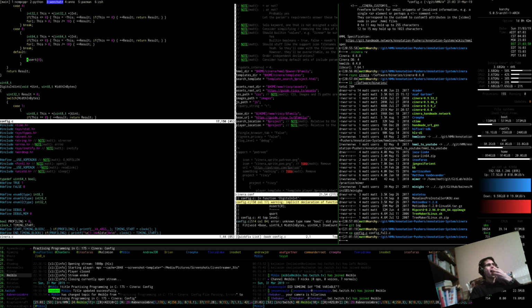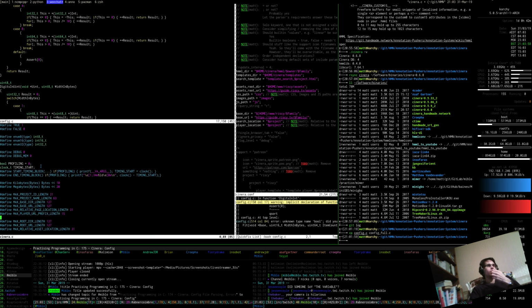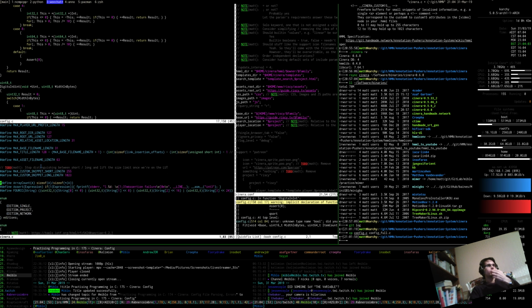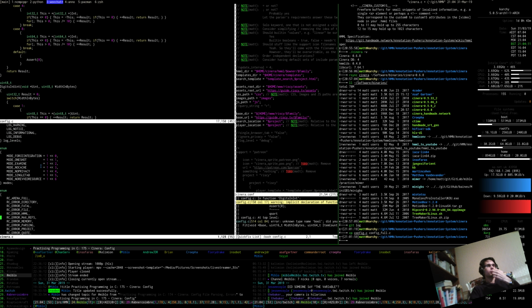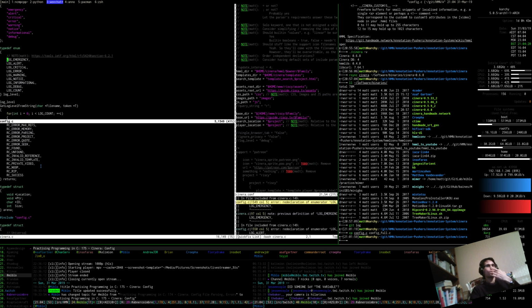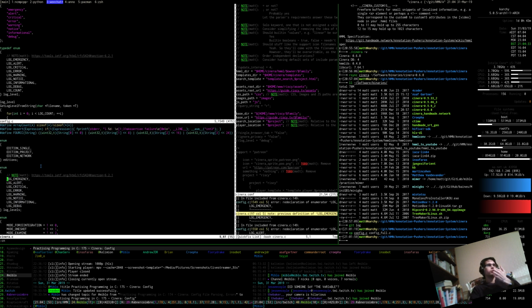Really? Where's the assert being defined? There's the assert. And there's config.c. Okay. So yeah, I need to remember to actually save both files. I think let's just call that this. And also we need the log count.